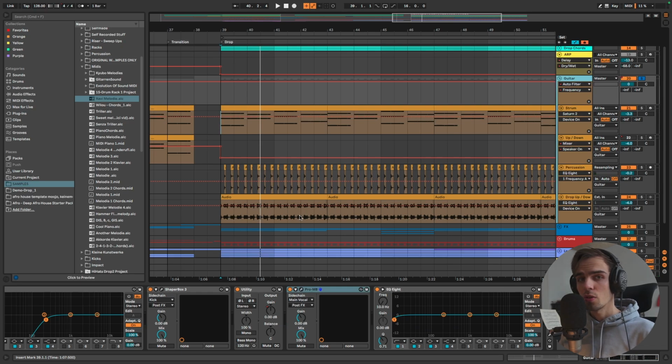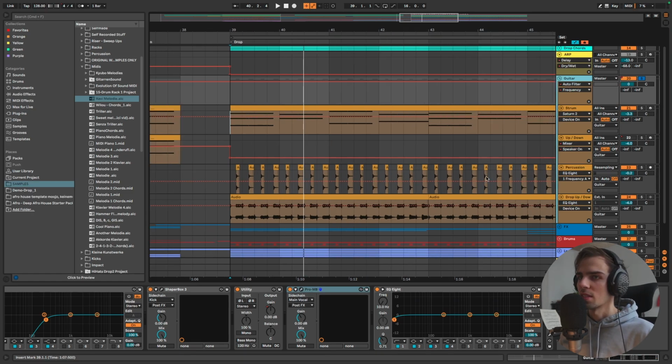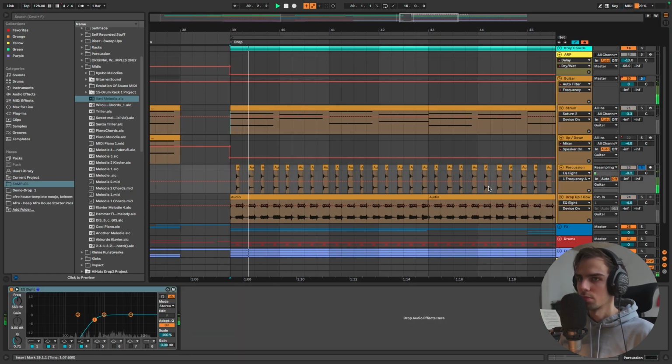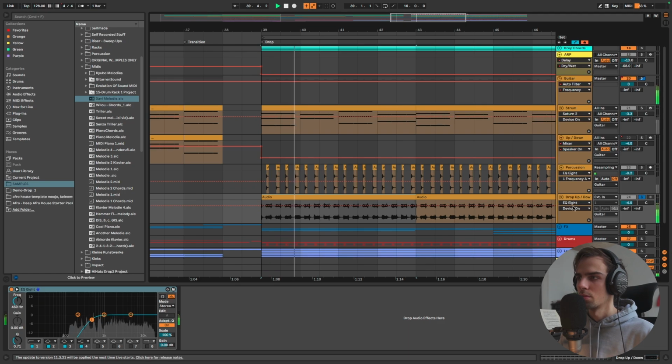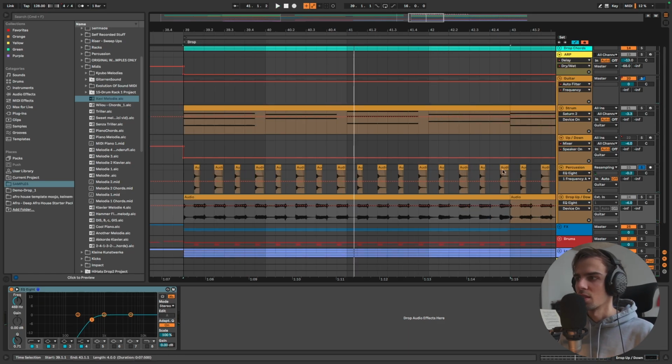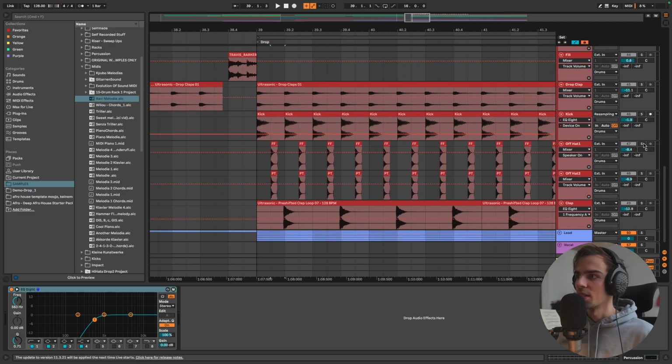The guitar is also the same as before. The only thing I changed here or added here was this percussion here. So you can already hear that this is a part of the full guitar pattern. But I wanted to emphasize this part a little bit more, and I also wanted to put it on the offbeat here so that it plays together with the offbeat hat.